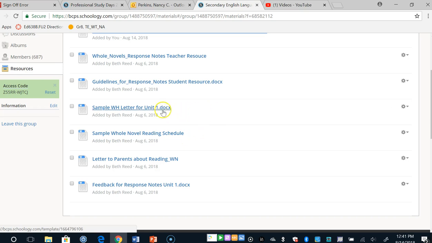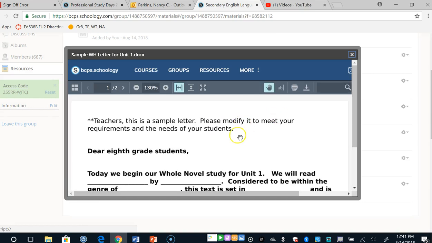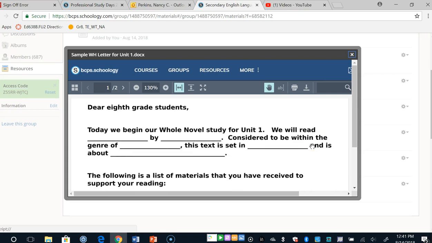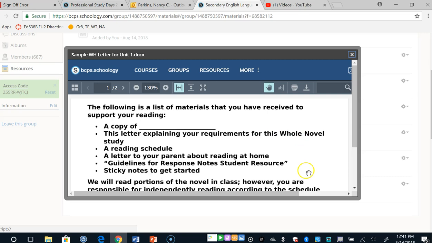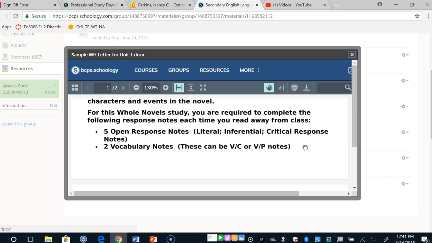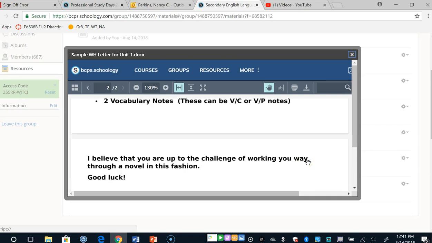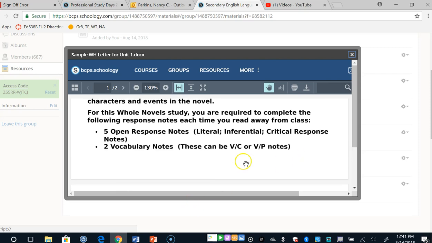Also within this resource folder, there's a sample letter that you can give to the students during the ritual launch, which will explain what their expectations are for the whole novel study for the unit. I have up here that this is just a sample letter. Please modify it to meet the requirements that you're giving to your students in any given unit. Okay, so you can modify it any way you want. Here's the materials that they're receiving, and then here are the response notes that you'll be requiring throughout that unit of study, whatever particular unit it is. Remember that you are perfectly fine to modify this to meet the needs of your students and the needs of the novel that they're reading.